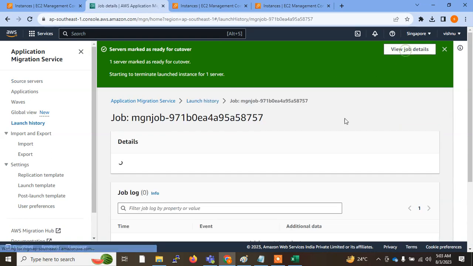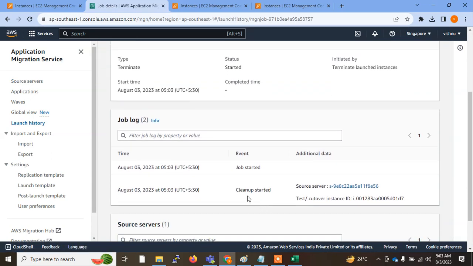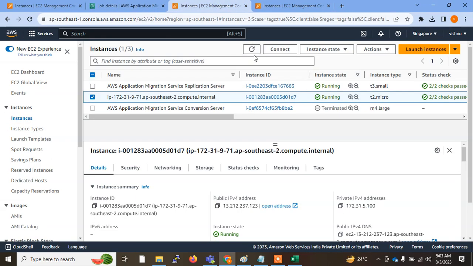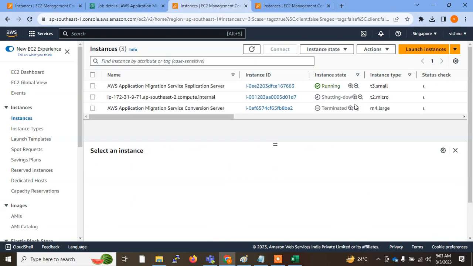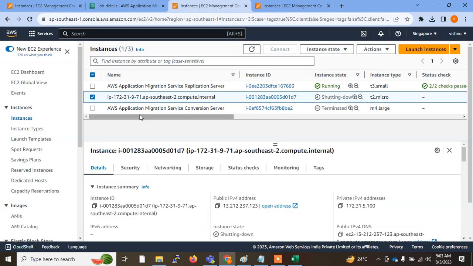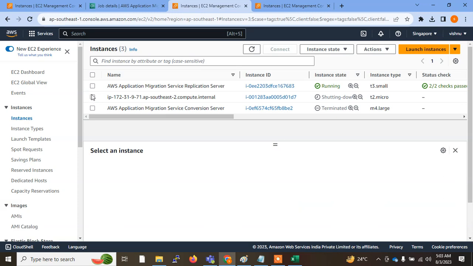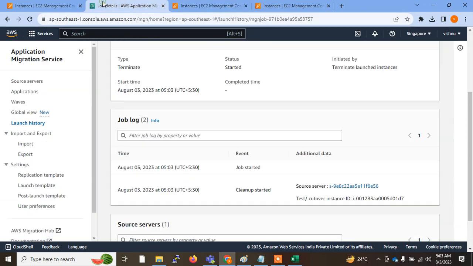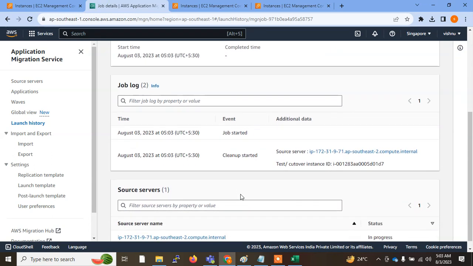View job details. Job started, cleanup started. Now go to your EC2 instance, hit refresh. This server will be terminated automatically. In place of this server, one more new server will come in a minute. For that we need to do one more setting. Hit refresh. After terminate, see, cleanup started.